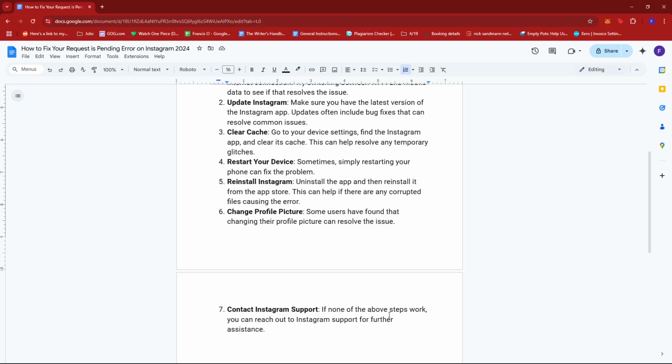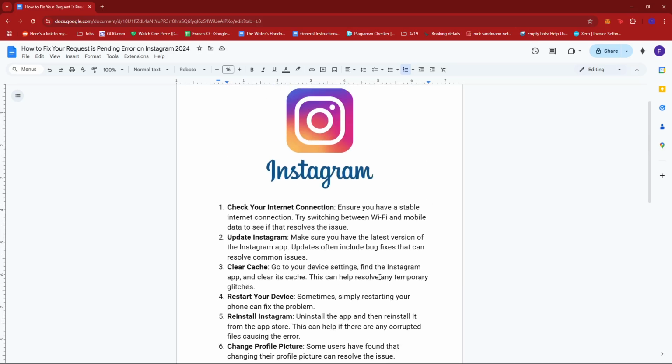And finally, if none of the above steps work, you can reach out to Instagram support for further assistance.